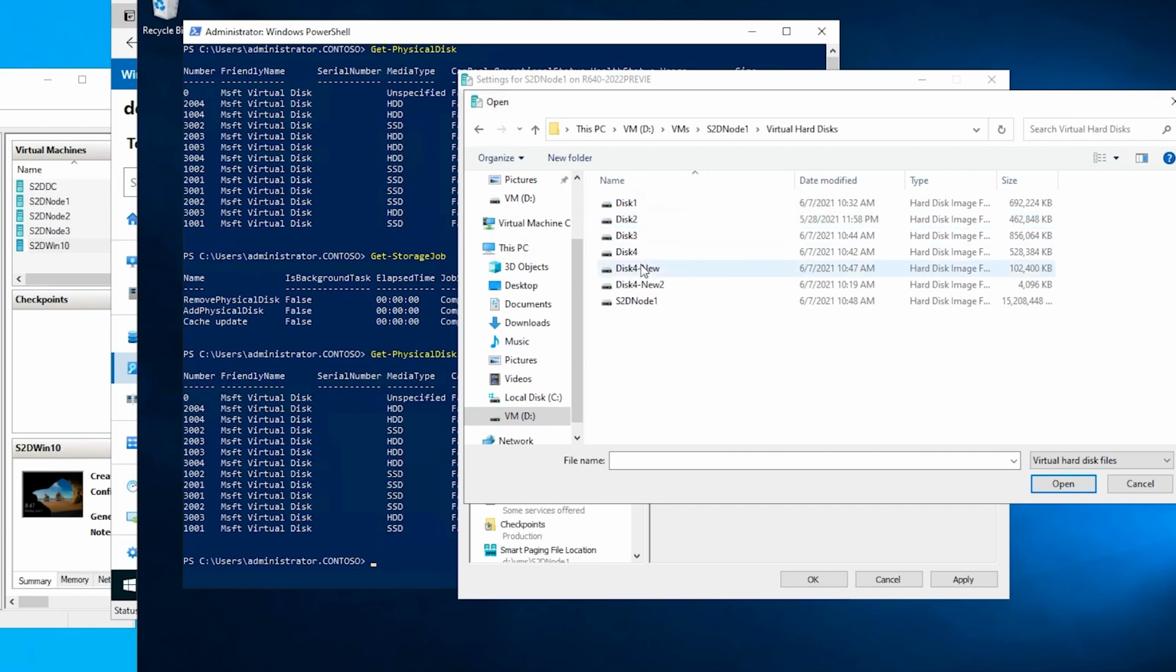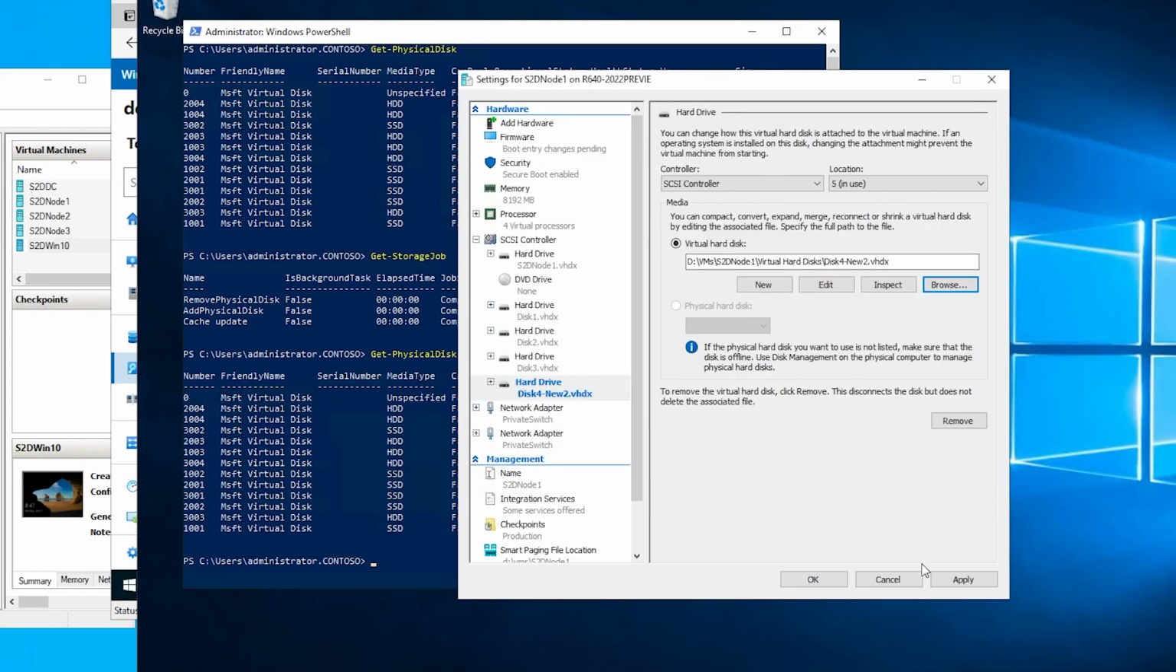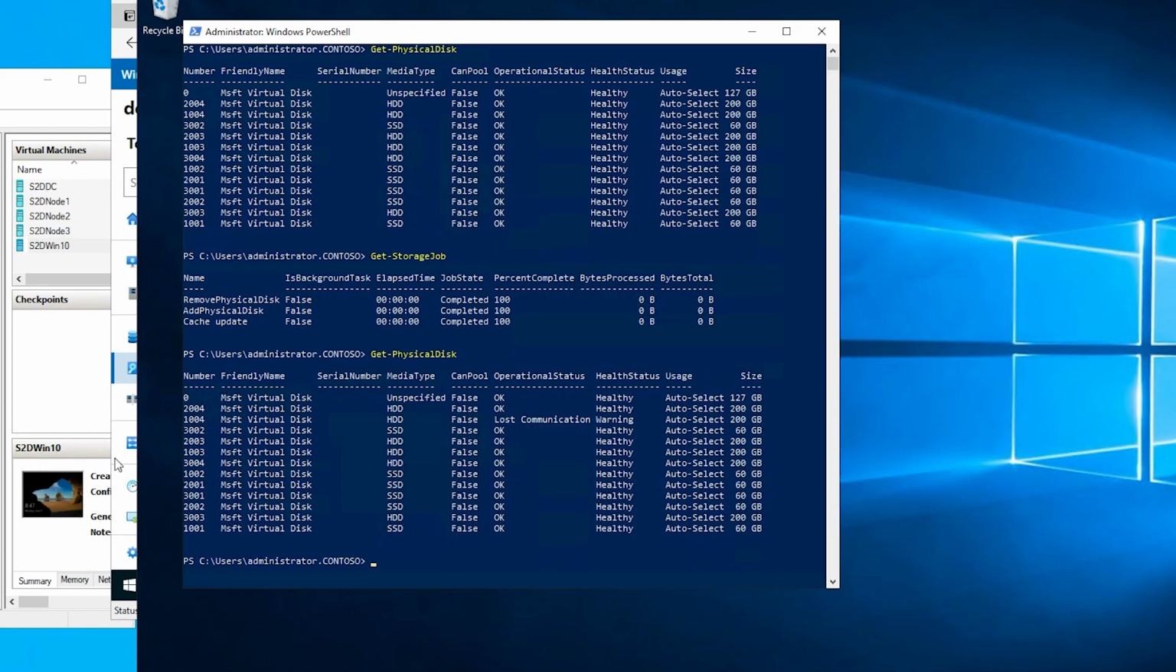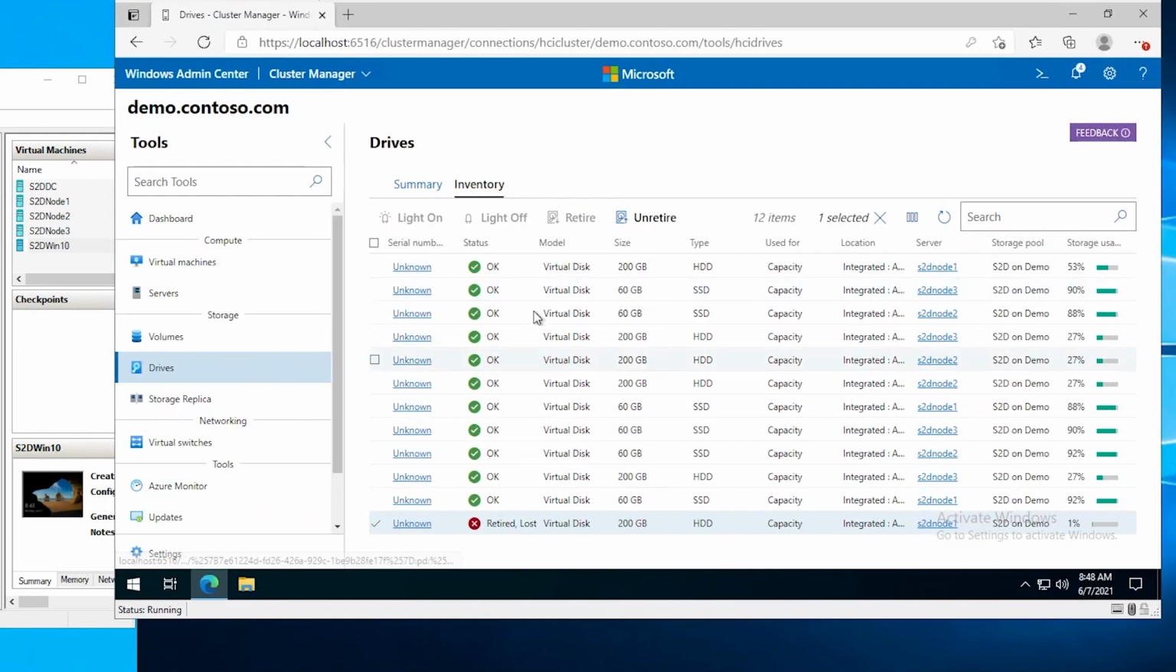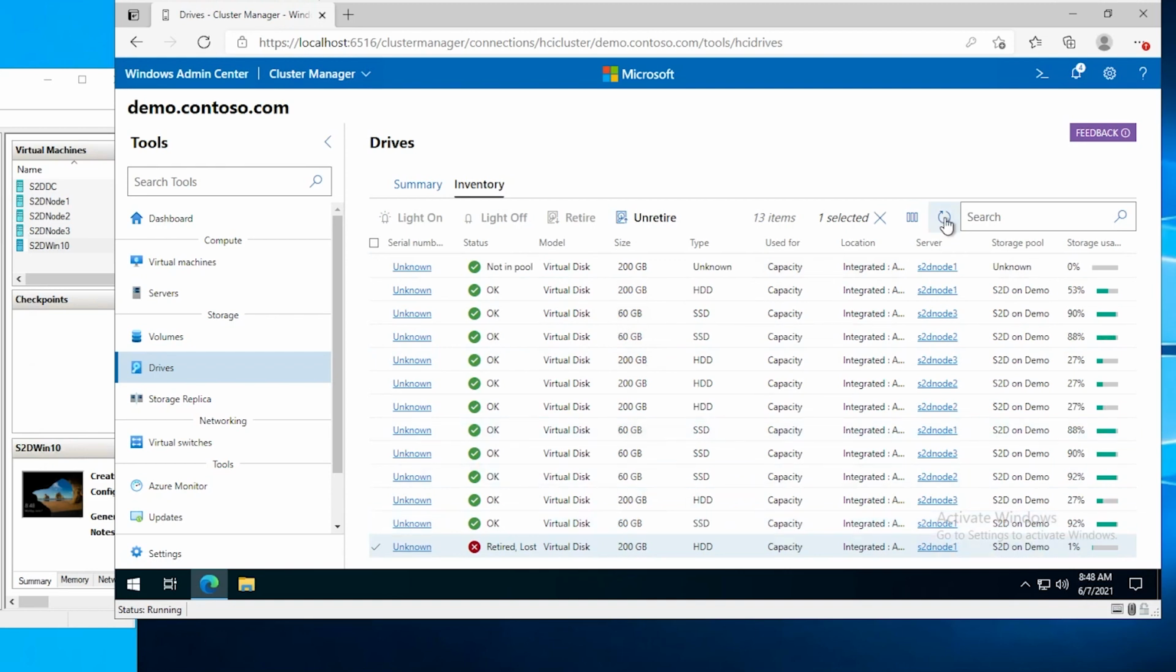Right here. And if we come back over here and we go to our refresh icon here, it may take a little bit. All right, you can see the new disk did show up. It shows it's not in a pool quite yet. It will automatically add it in there though. All right, our old drive has disappeared now. It's been retired and removed, and our new drive is now showing as in the pool, and it's starting to get usage.